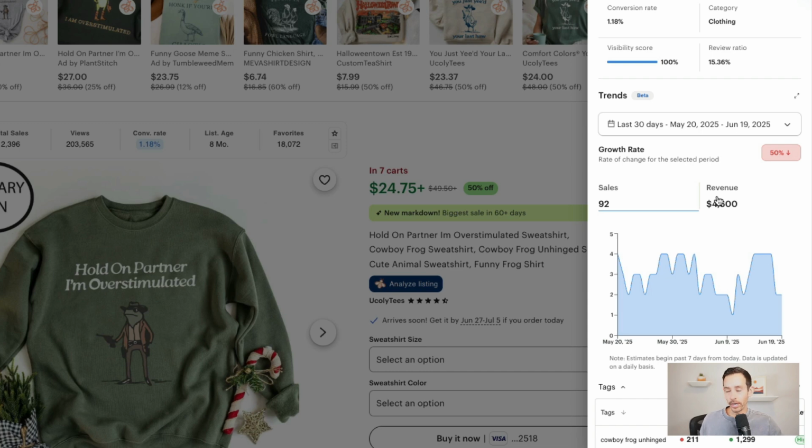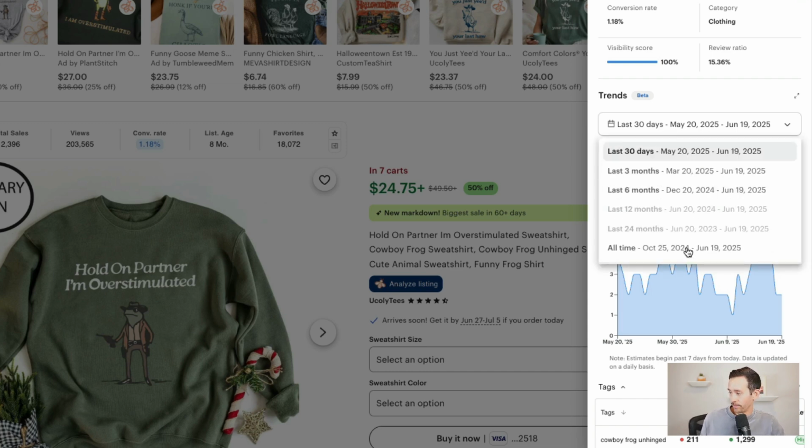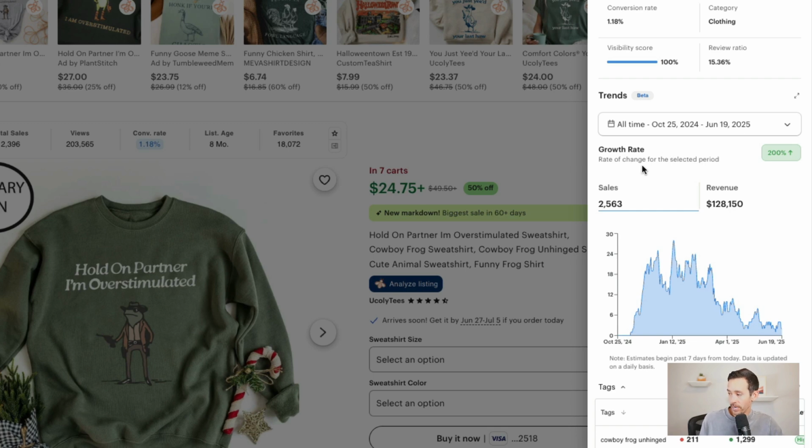To see how the sales have been trending over the 8 months, we can change this 30-day view to a lifetime view. And here we can see that this shirt is estimated to have made 2,500 sales and over $128,000 in revenue. And although we can see that sales have declined heading into the spring and summer, I expect those to pick up again as we head into the fall.